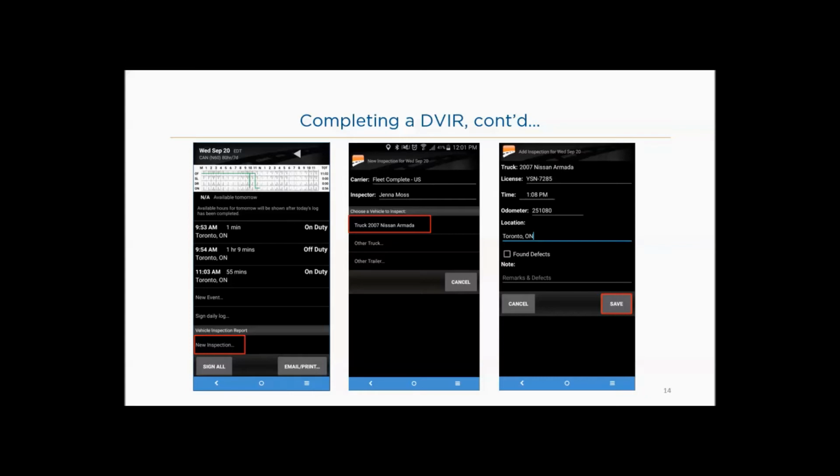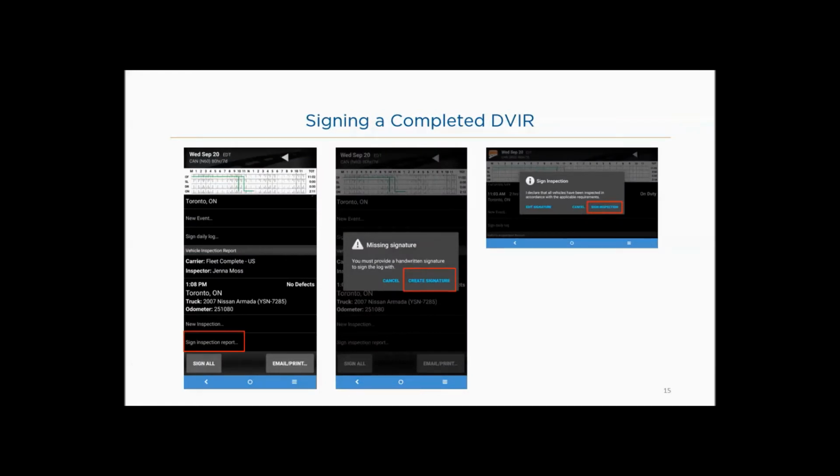If any defects are found during the inspection, check the box for Found Defects. Enter remarks related to the defects found, but if no defects are found, leave the checkbox blank, and then tap Save. Once a DVIR has been completed, the driver can choose to sign it right away, or they can wait until the end of the day and sign the daily log and DVIR all at once. However, we do recommend that drivers get in the habit of signing the inspection as soon as they complete it.